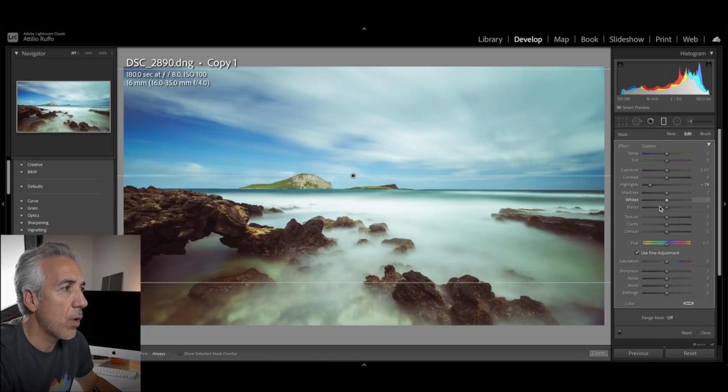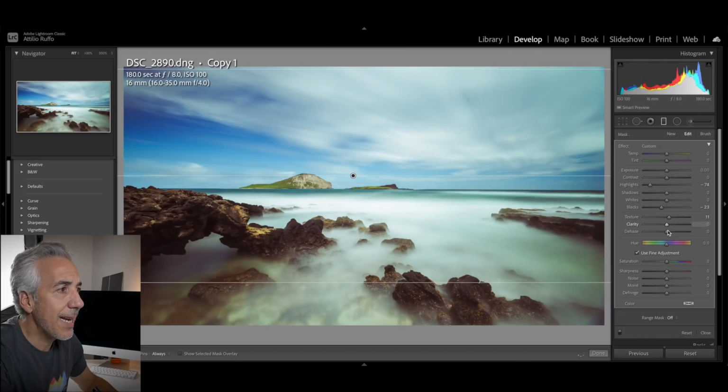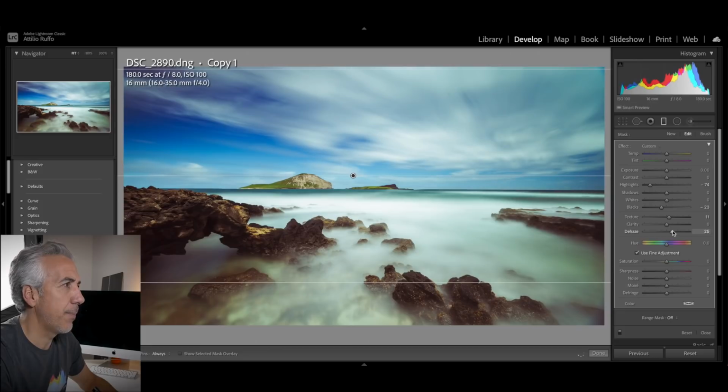First thing. I will also add some blacks. Basically, I want to create more contrast in the sky. I will add some texture. I will also add some dehaze. The dehaze helps quite a bit. It also helped to see this spot on my camera sensor, which we'll take care of a little later.